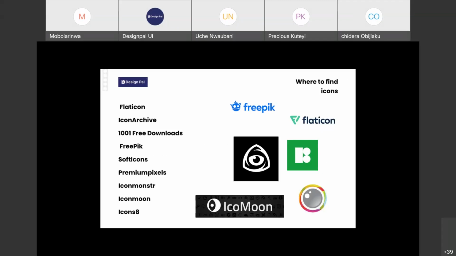So depending on the kind of project I'm working on, depending on the style I'm working with, and there are people called icon designers also. Most times they are UI designers that actually do the icons. But for my own, I'm not perfect with illustration, so most times I don't try to do my icons. Either I contract it out or I go to one of these websites to get my icons.